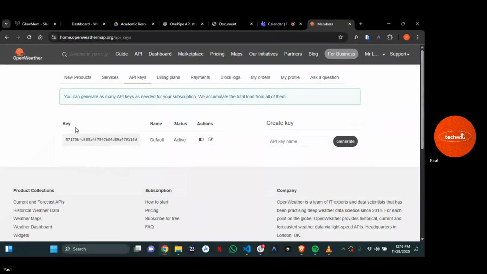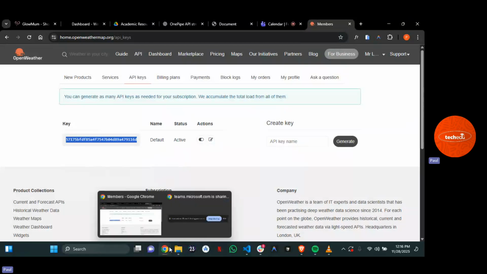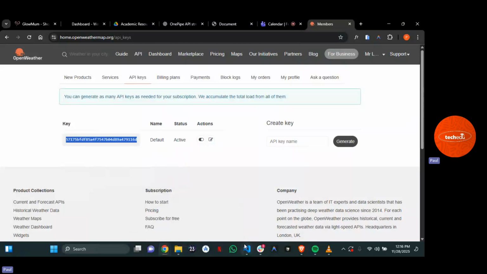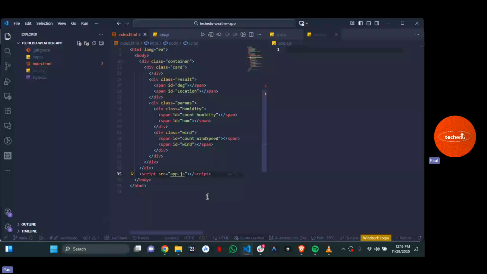I'm just going to go ahead and copy it. You can copy the key and store it somewhere. What I'm going to do is install Byte, so that you'll be able to store your API key. Now, you know what? Just leave that first. Don't worry.